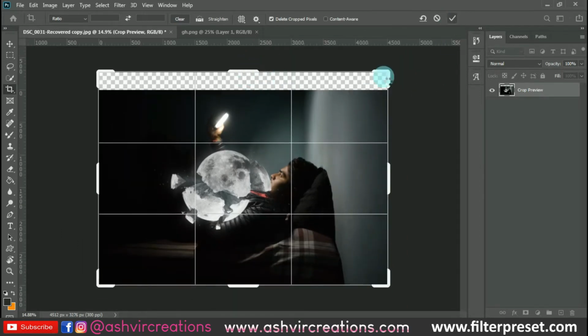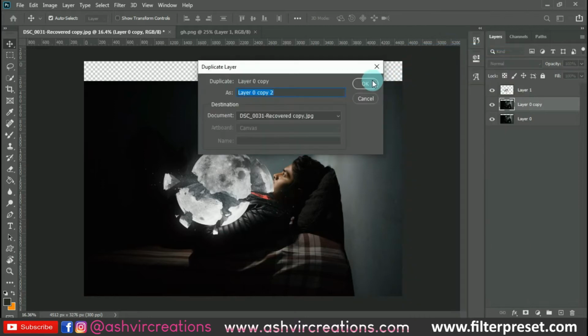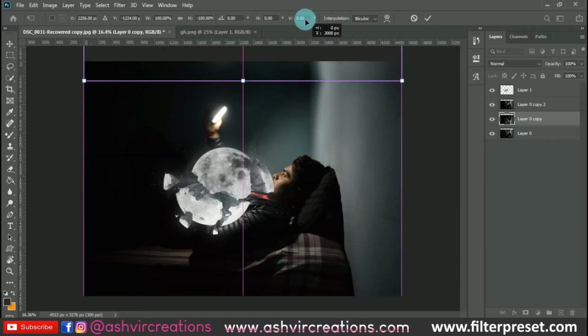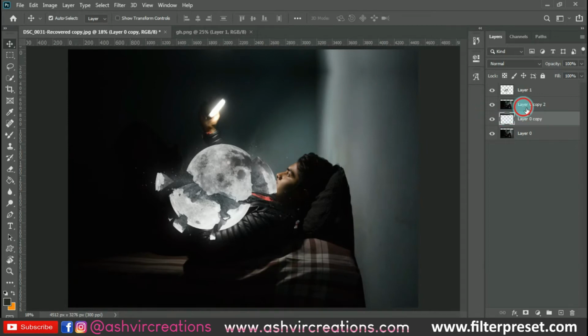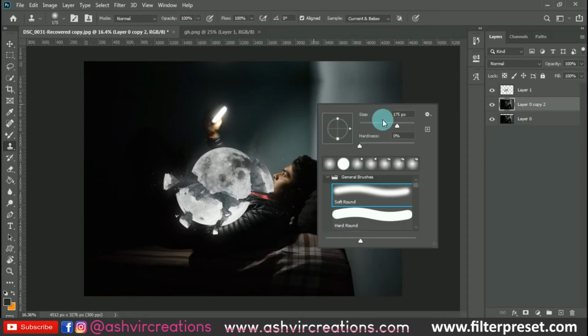Before placing the PNG, we're going to extend the canvas size of the photo, because we want to add many particles to this photo. So we're going to extend the photo for our Instagram. Here we have duplicated the layer. Now let's merge both the layers, and here you can see some kind of difference.